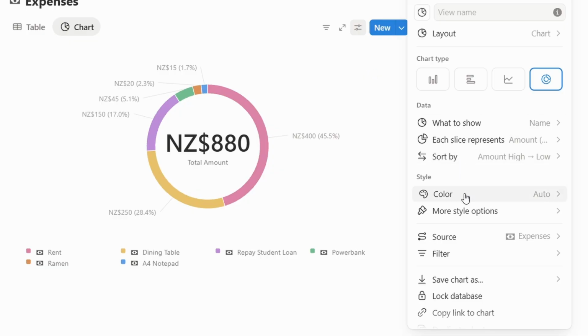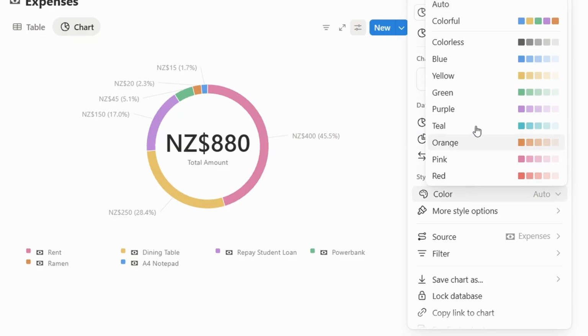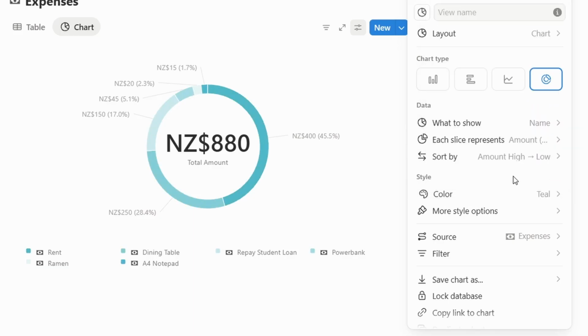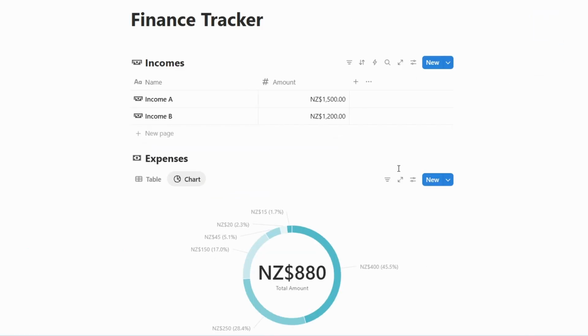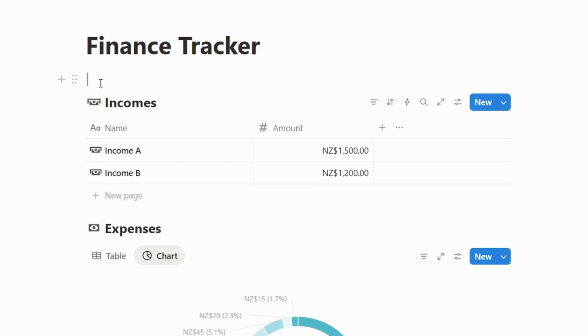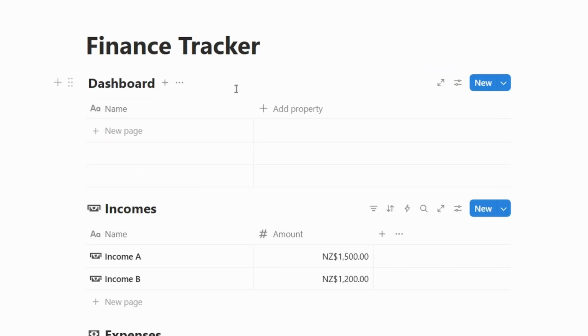And you can also customize the color. As you can see, there are a bunch of preset color palettes, and you can also make a lot of other customizations here. Okay, so now our finance tracker is looking pretty good, and all we need to do now is create our dashboard table.